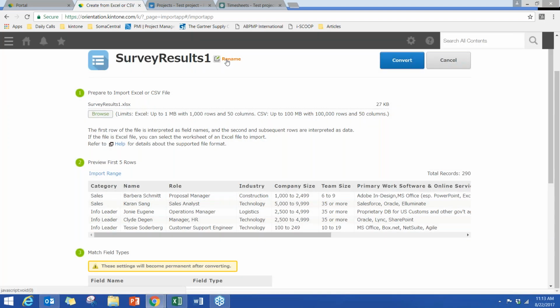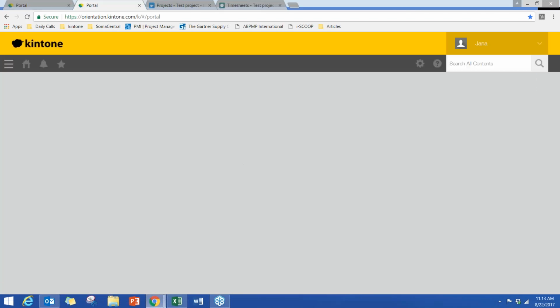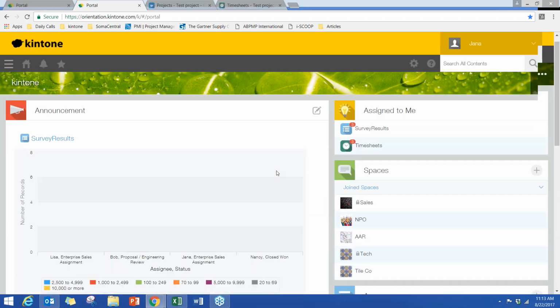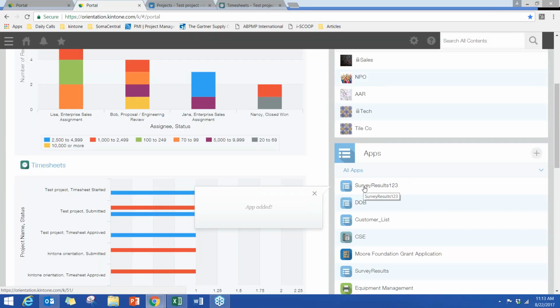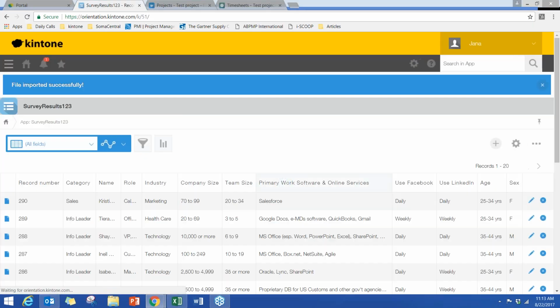Actually, before I do that, I'm going to rename this because I already have a survey results app. So I'm going to go ahead and convert this just to show you how quickly the data converts into a live application. There's my survey results, 1, 2, 3. And here's all my data.